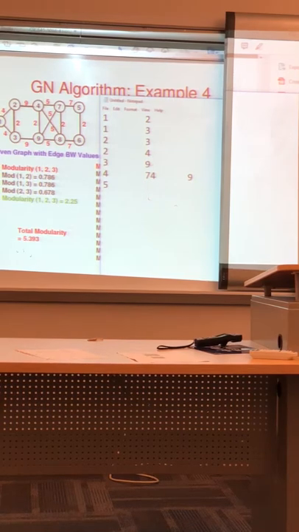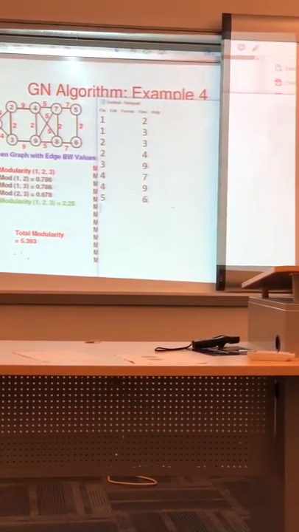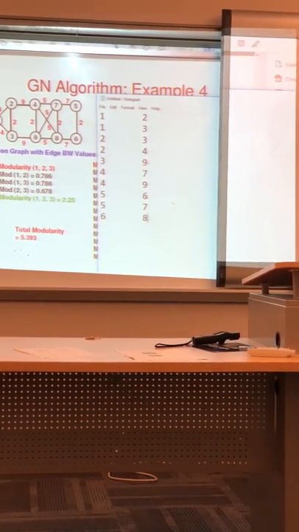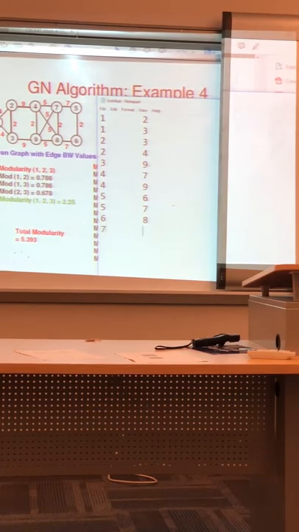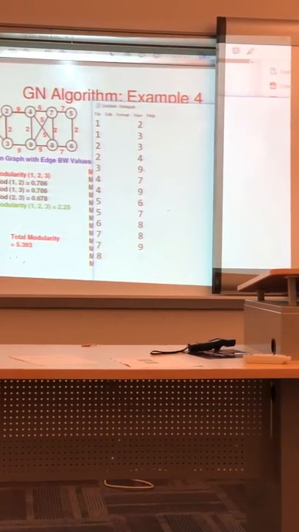or 5 to 6, then 5 to 7, 6 to 8, 7 to 8, 7 to 9, then 8 to 9.